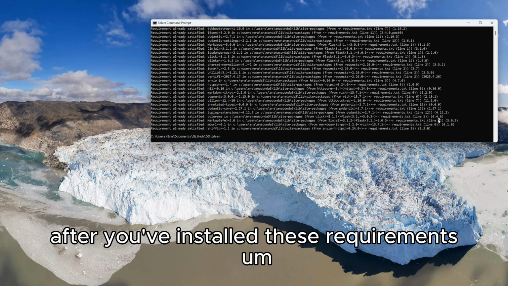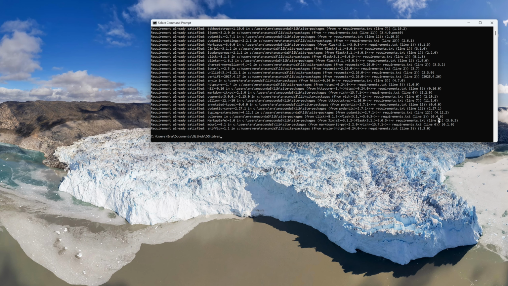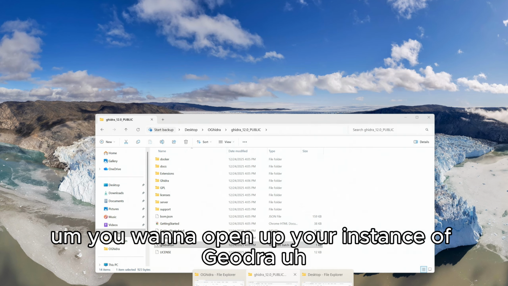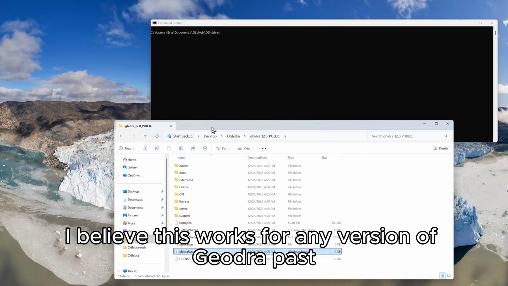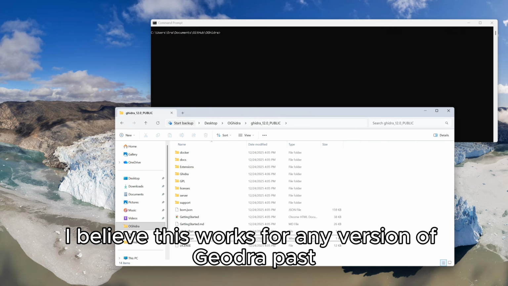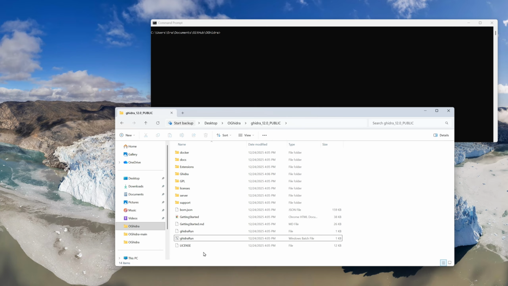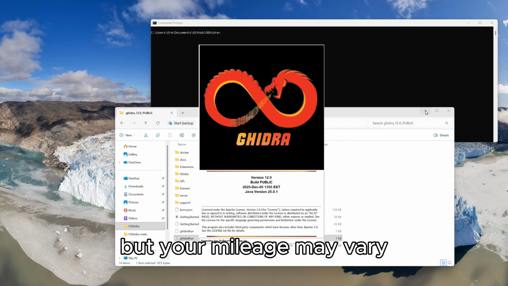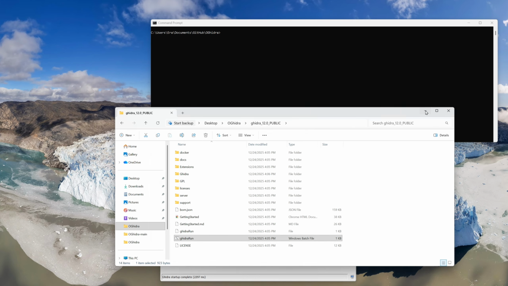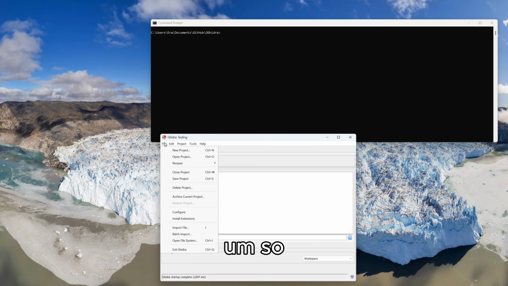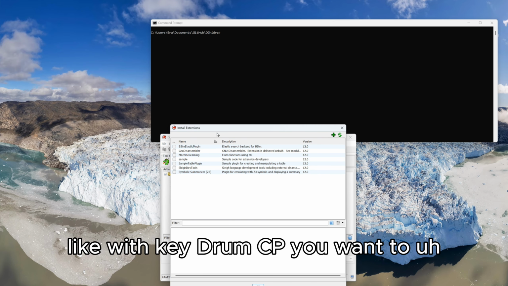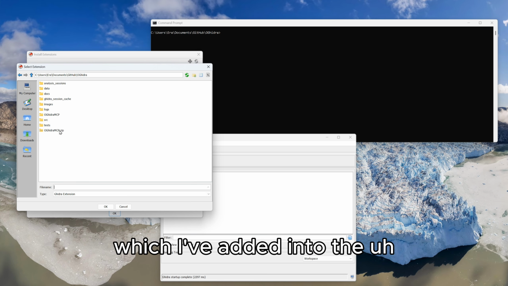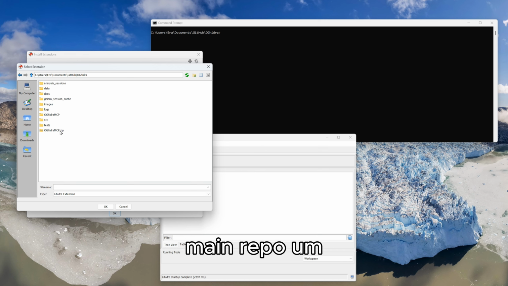After you've installed these requirements, let's go ahead and clear this page. You want to open up your instance of Ghidra. I believe this works for any version of Ghidra past 11.34, I believe, but your mileage may vary. So like with OGhidraMCP, you want to install it as an extension, which I've added into the main repo.